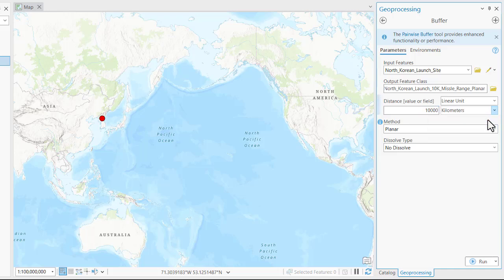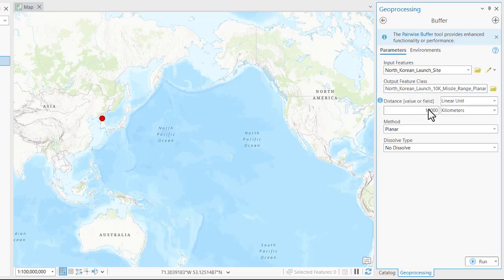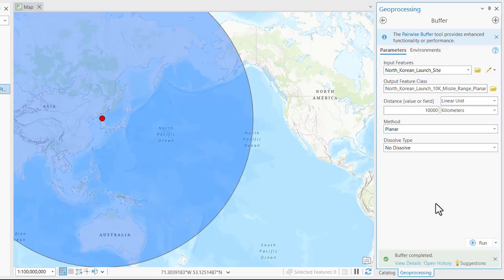Now I need to click on the environments panel and confirm that the output coordinate system is set to my projected coordinate system, which I'm going to set the same as my map. And then go back to parameters, and under method, I want to make sure that I have planar selected, and go ahead and click run. Now this is how The Economist created the missile range. Now let's recreate the missile range utilizing the correct approach, which is geodesic.